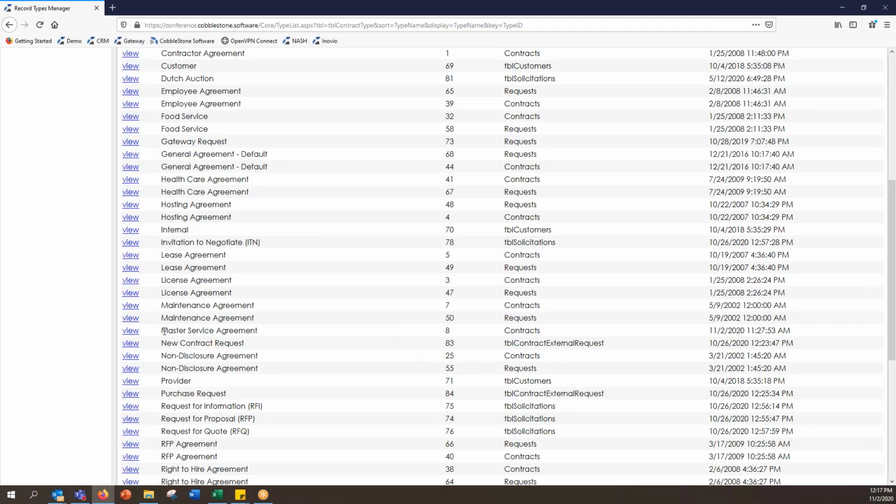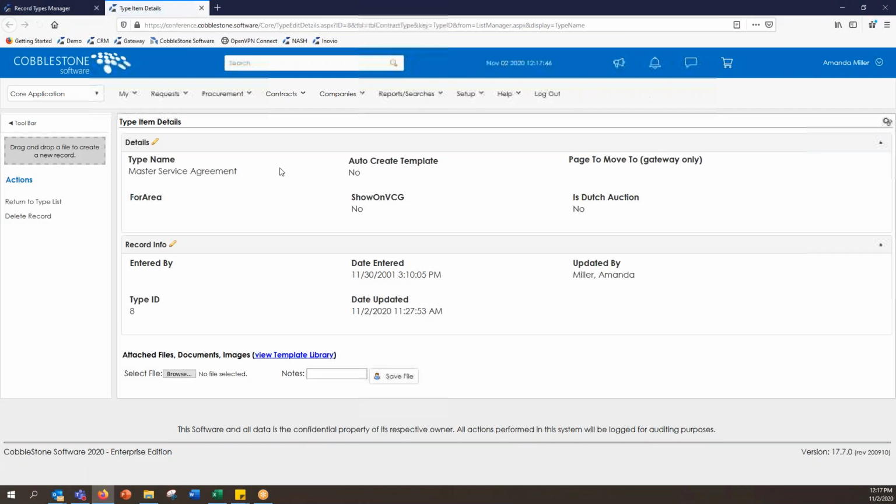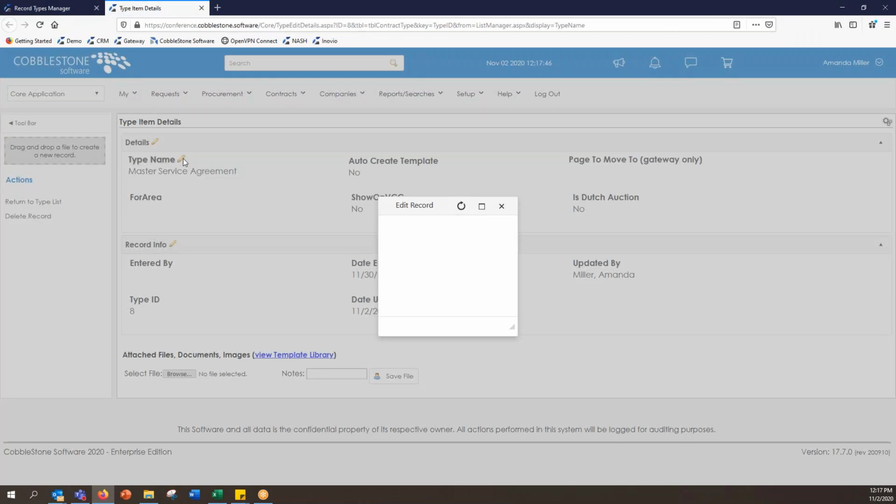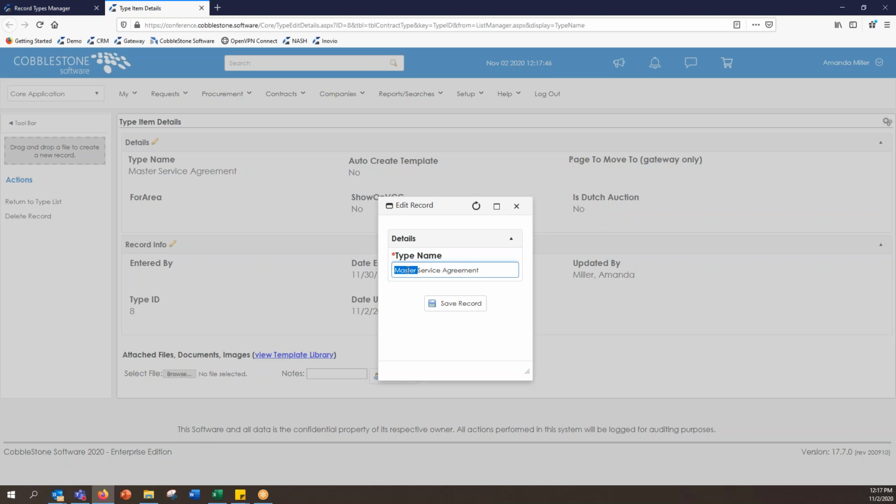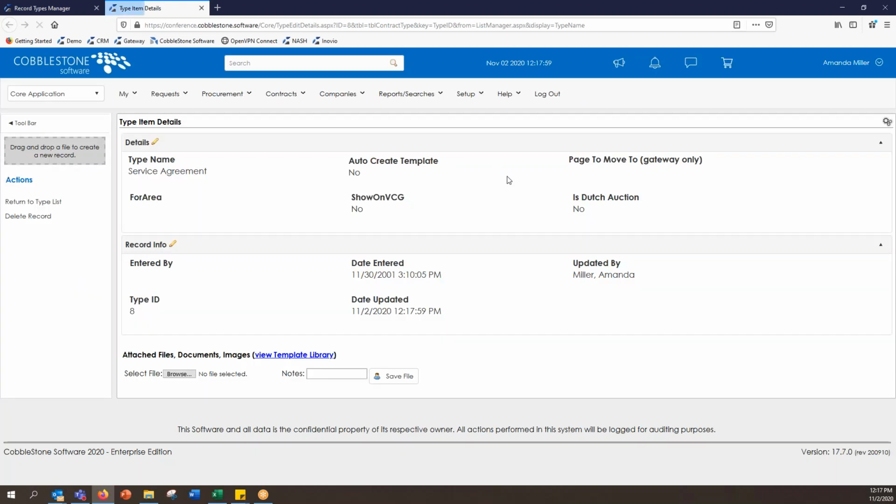Let's say that rather than master service agreement, maybe I want to change this out and just have it be service agreement. So I can go ahead and click view on this line item. Use my pencil icon here and change out the type name. So maybe I want to change that back. Maybe I would just want it to be service agreement now. And click Save Record, and that will be saved.